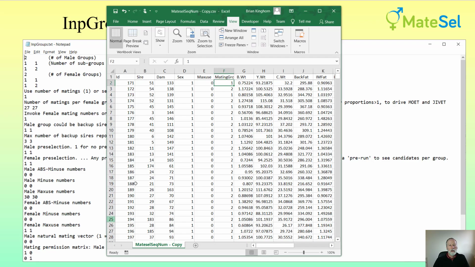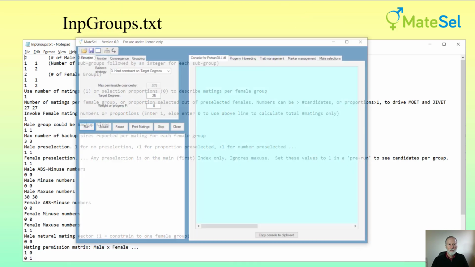Let's look at the data file that we'll use for this. It's MateCell Classic Demo, but I've made the IDs sequential, and then I've allocated mating group 1, 2, 1, 2, like an alternate plate drop at a conference, so that all the odd numbered individuals are from group 1 and all the even numbered individuals are from group 2. So let's make a run.